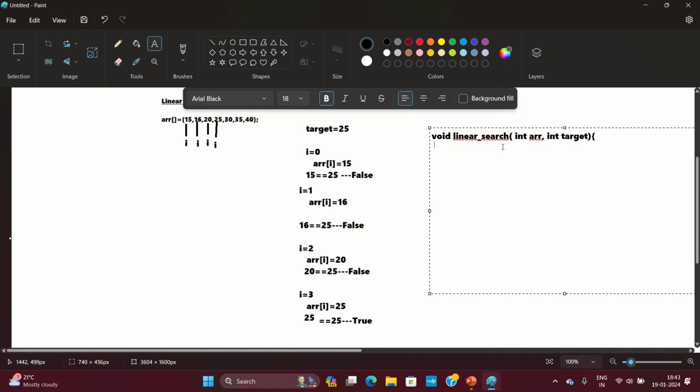Okay, so let us take a loop that should iterate over this array. Int I is equal to 0, I less than, okay, so the length of the array should be considered.